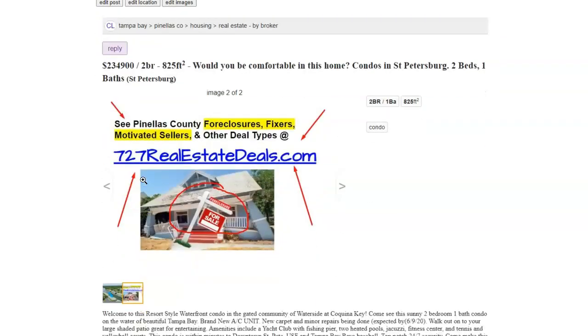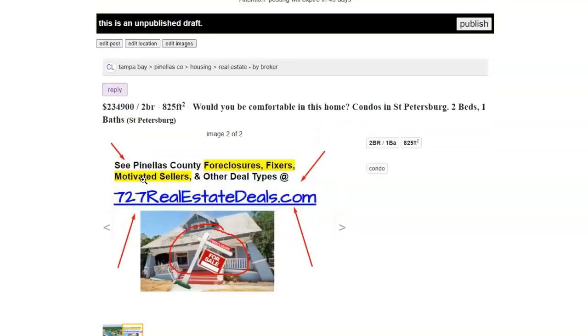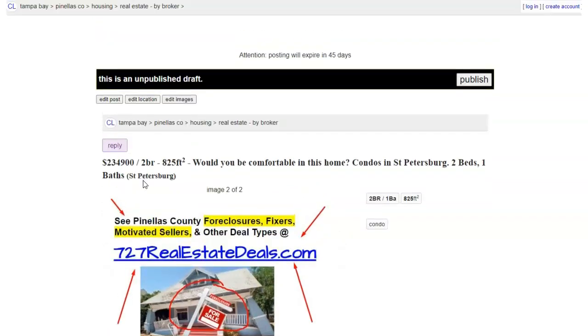I haven't had much experience with Facebook Marketplace with posting listings. I've got to get on my game there, but I imagine that you could do a similar thing with a Facebook Marketplace listing.